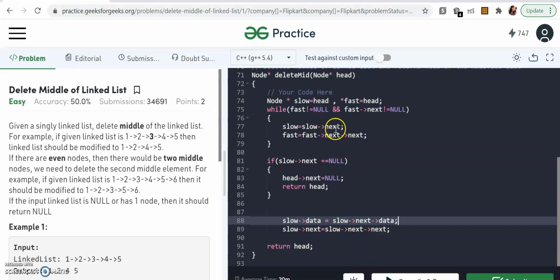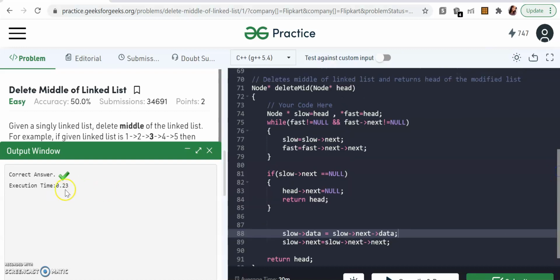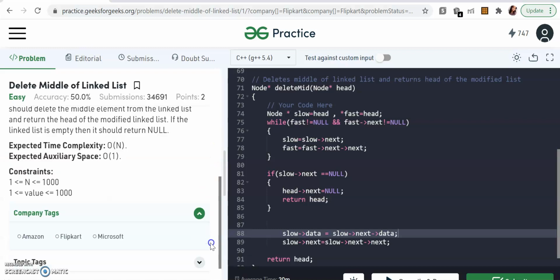So this is the code. I'll also put this code somewhere for your convenience to see it afterwards, but I'll highly recommend you try it out. Now let's submit this code and see what happens. See, it has passed.